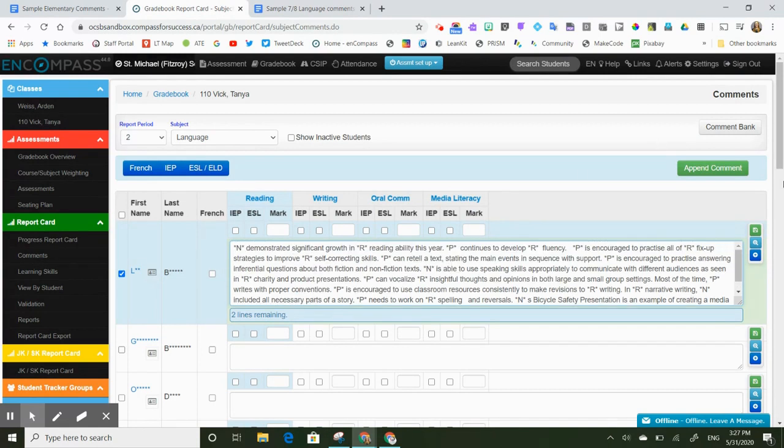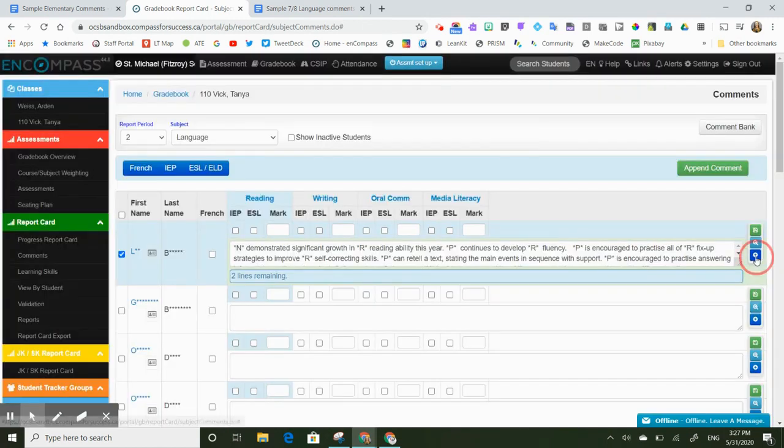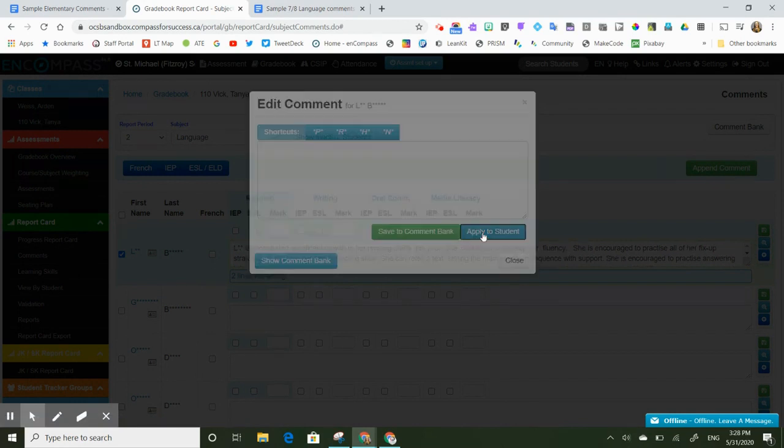The other option I have is to click on the plus sign here. This will bring up my edit comment box, and it gives me the pronoun shortcuts at the top here as well. Once I've put my comment into this box, I would want to make sure I click Apply to Student.